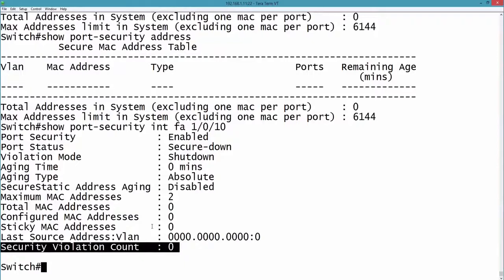And that's an overview of how we can configure port security and then verify port security on our Cisco Catalyst switch.